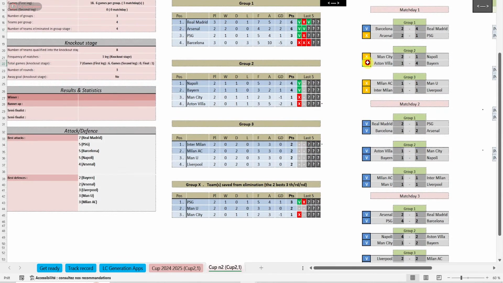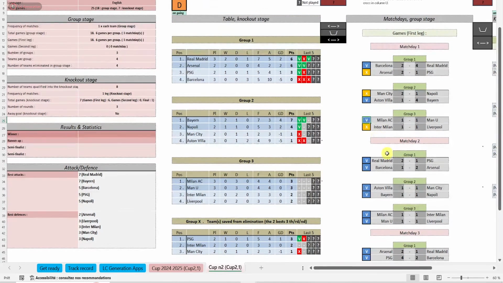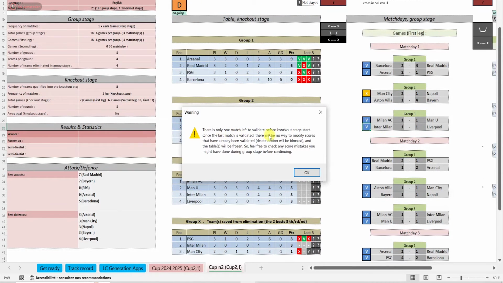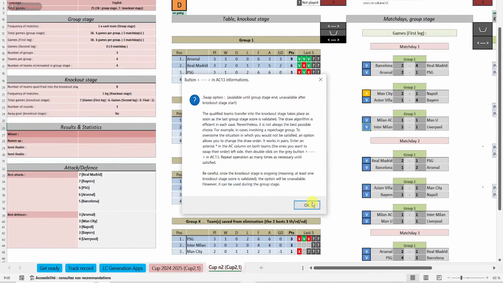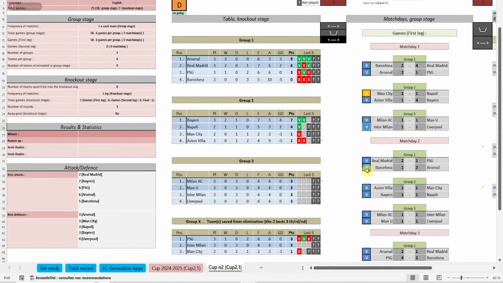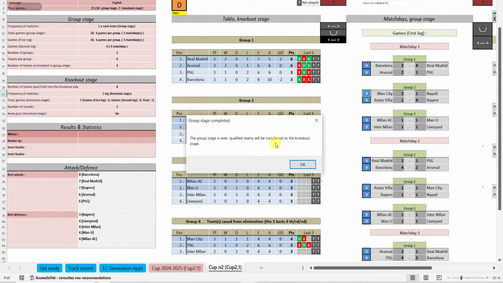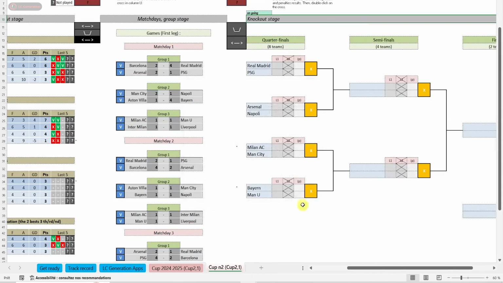When there is only 1 score left to validate, a message lets you know that once the last score is validated, you won't be able to cancel scores anymore. But of course, as long as group stage is still ongoing, you can delete any score at any time if you made mistakes. When you validate the last one, qualified teams are automatically transferred into knockout stage.